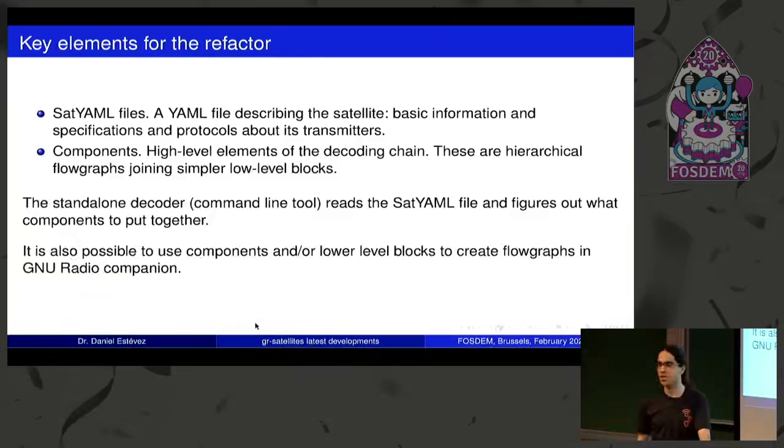So there are two key elements for the refactor. One is what I call SatYAML files, and these are YAML files describing the satellite: basic information on the satellite, name, NORAD ID, and so on, and the protocols and transmitters. Why YAML? Since GNU Radio 3.8 is doing YAML for GRC flow graphs and blocks, I figured it wouldn't be such a bad choice to keep doing YAML also for satellites.